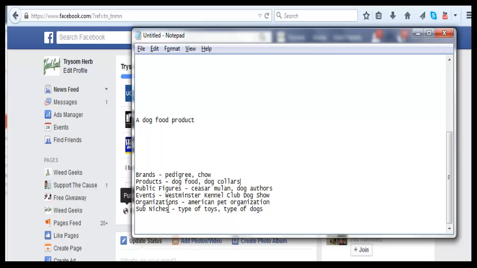Events would be like the Westminster Kennel Club Dog Show. Maybe not everybody's going to know about that, but if you're a dog lover, you're going to know what the Westminster Dog Show is. Organizations would be like the American Pet Organization or maybe a magazine. Only dog lovers are going to know about these organizations. Sub niches would be like a type of toy, for example a leash, a teething toy, or a dog bone. Or maybe even a type of dog. If your dog food is for a specific type of dog, it could be a German Shepherd, a Maltese, or a Chow, or something like that. These different little categories are going to help you find that target audience.